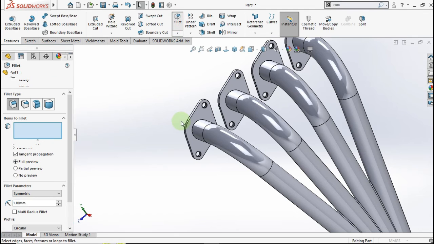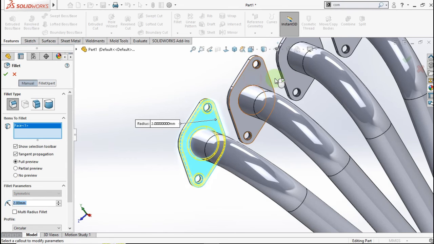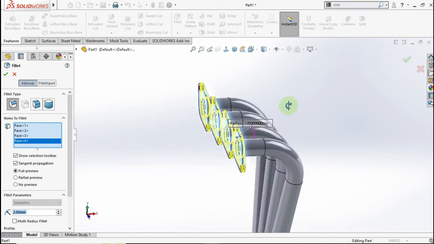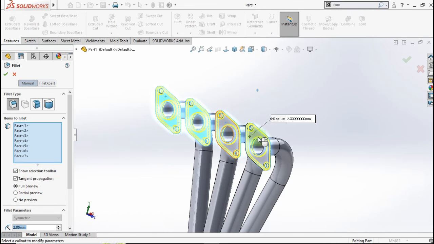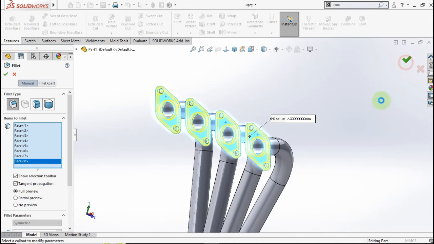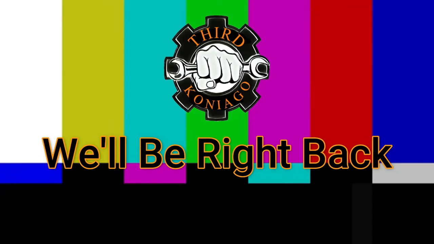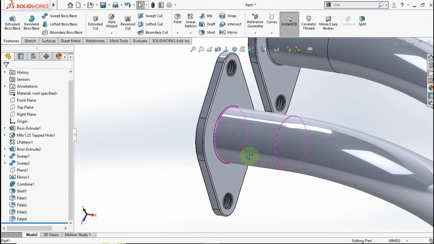Activate fillet again. Make the fillet parameter 2 mm and click all these faces. Okay. Maybe the fillet parameter is 0.5 mm. Okay. Pretty good to see that.